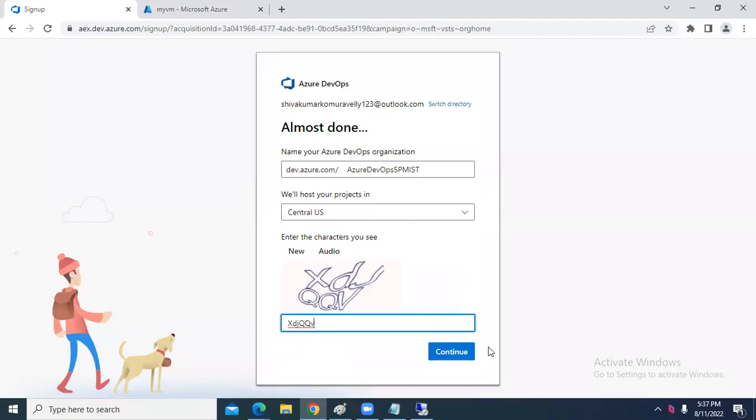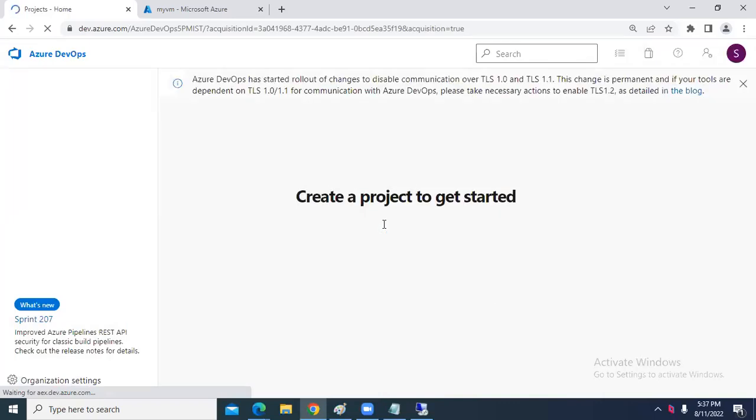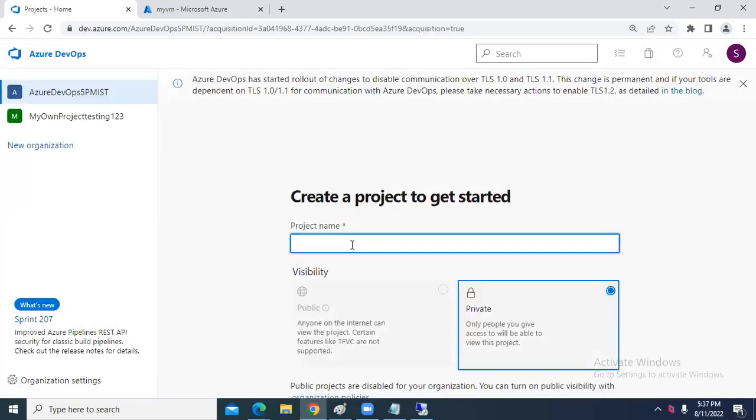You can continue. So as a part of organization, you have to create one project also. That is a very basic level project. It is asking what is your default project name. My default project name is my ASP.NET 5 PM IST.